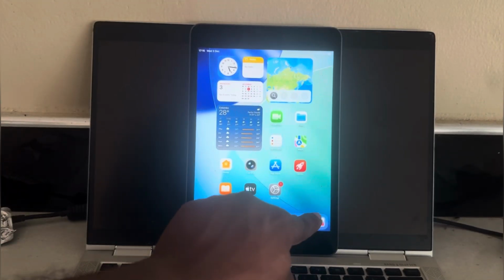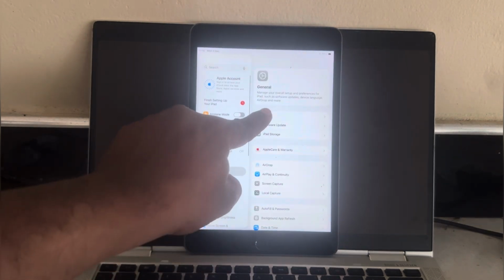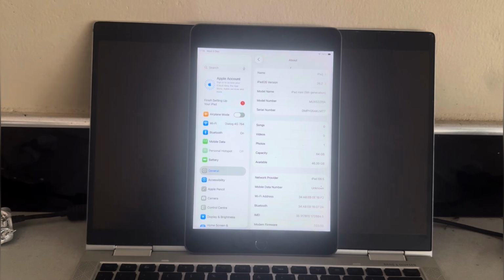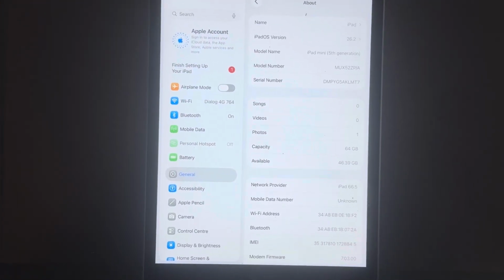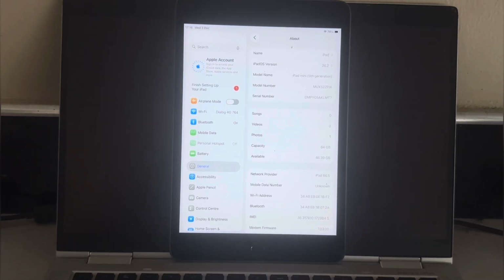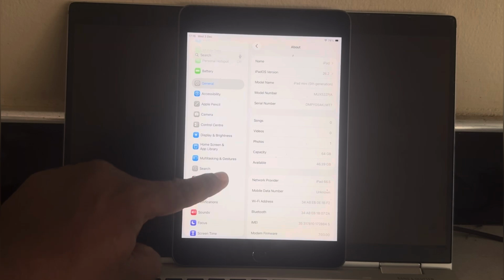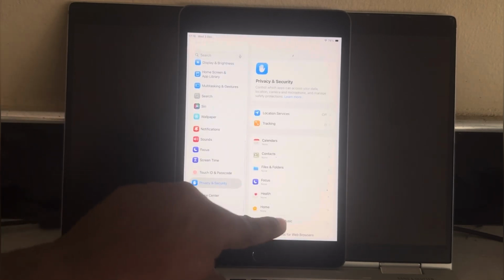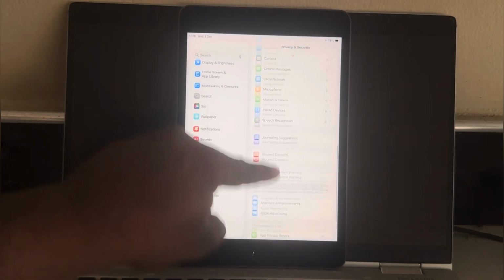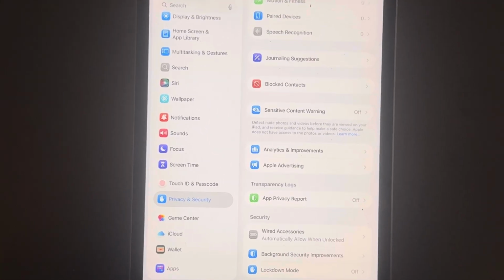Alright, first I am showing my iPad mini 5 2019 model running iOS 26.2. As you can see, developer mode is not showing anywhere in the settings. Even inside privacy and security, the developer mode option is completely missing.